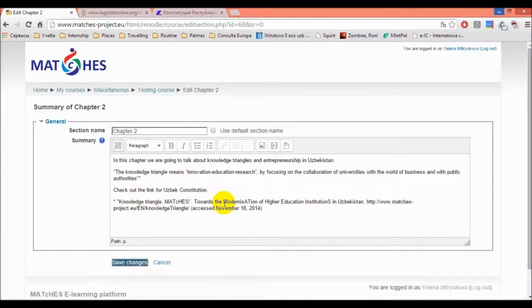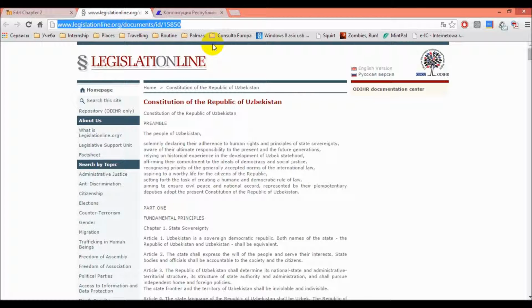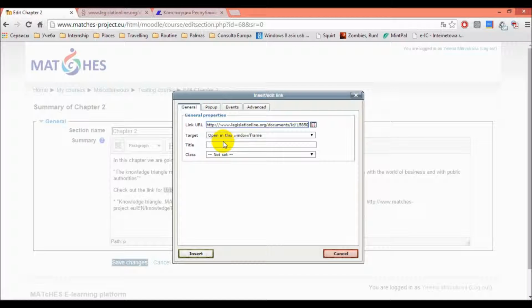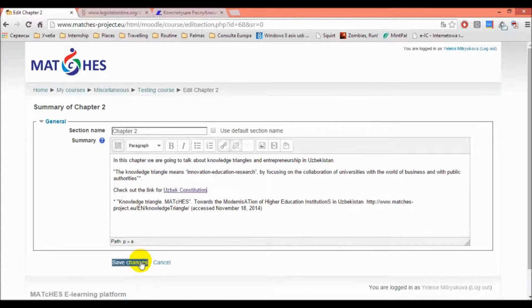If you want your students to read a whole article or a big text which is published on another resource, you can't copy-paste it on the Moodle platform. It's against property rights. What you should do is add the link to this resource. For example, I'm doing this right now with the Uzbek Constitution. Here is the link, and I add the link to this phrase. And I save the changes.